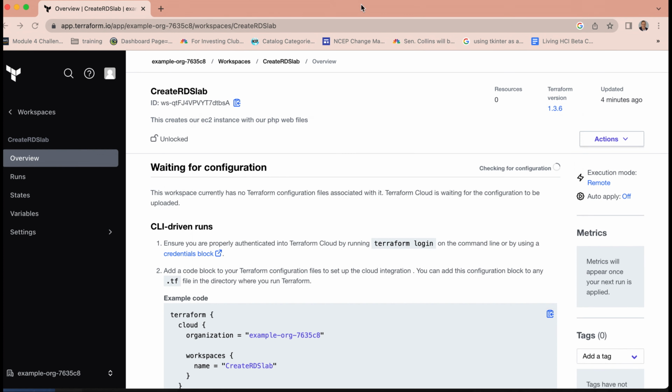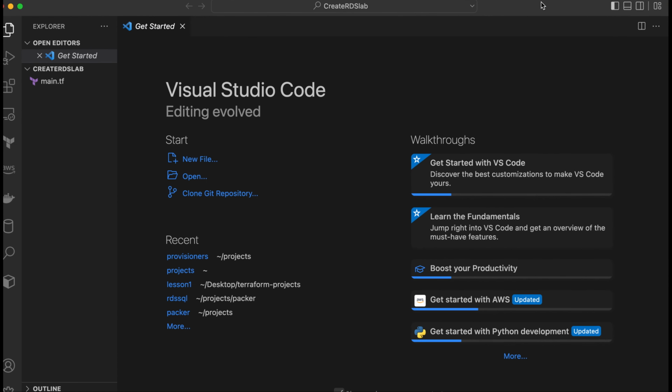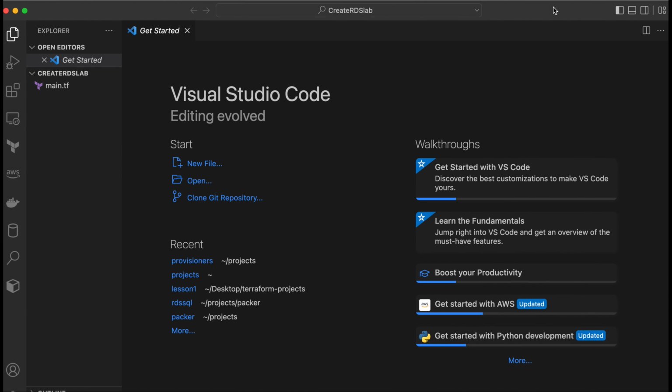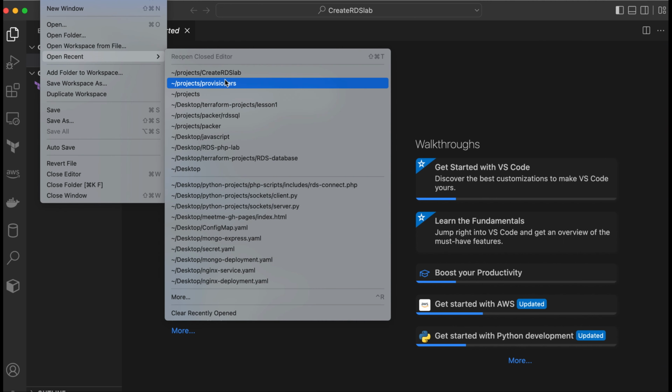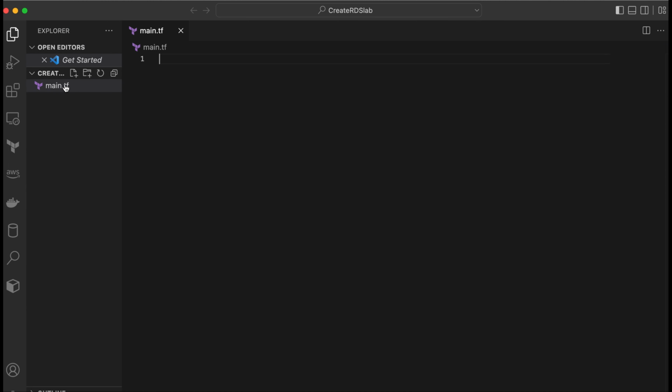We go to Visual Studio, which I've got open in the back of me here. Bring it on up. I've already opened it up, but you can just go ahead, File, Open Recent. You can see I've got it here, Project RDS. And let's open up our main file here. And we'll be ready to do some copying and pasting.